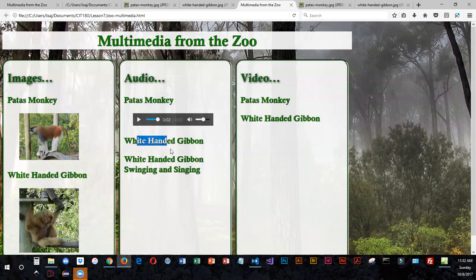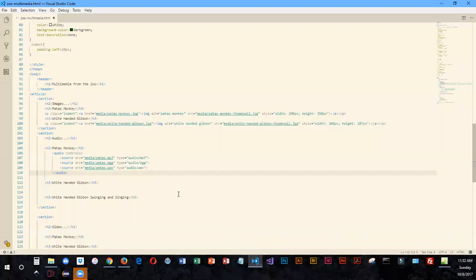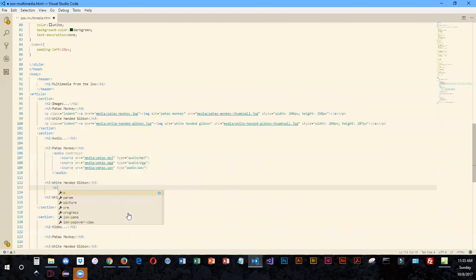What we're going to do right below white-handed given is add three links to sound files. We're going to do that next. So basically, when it comes to media, you can embed it or you can link it. And the links that we're going to add are going to go right under the white-handed given heading. And this is just a normal link. Okay, so there's nothing special. I'm going to put it in a paragraph, but there's nothing special really about coding this.